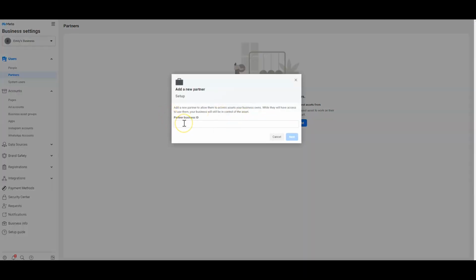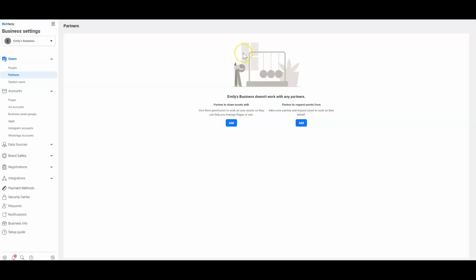From here, you'll just need them to give you their partner business ID. You'll plug that in, hit next, and then you should be good to go. They'll get an email that they'll accept, and then they'll be able to access your business manager.